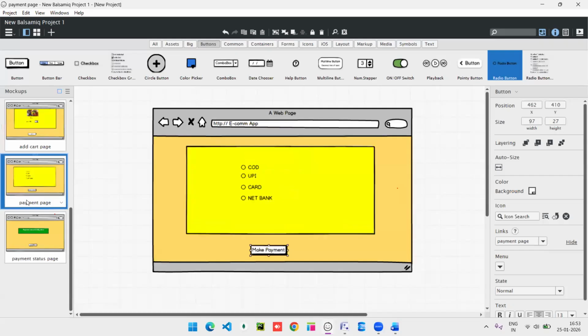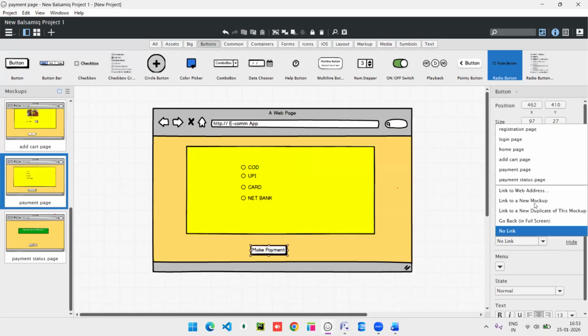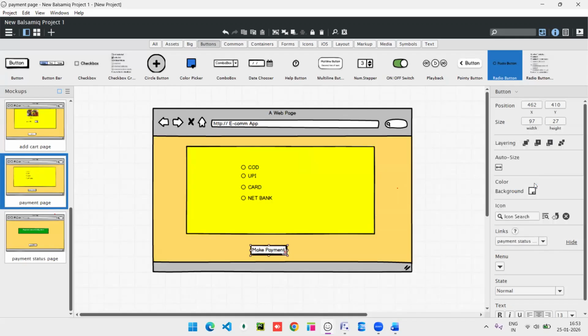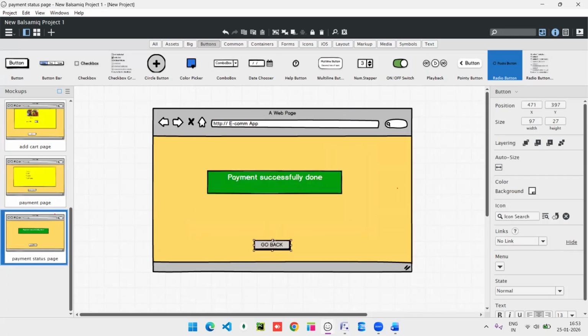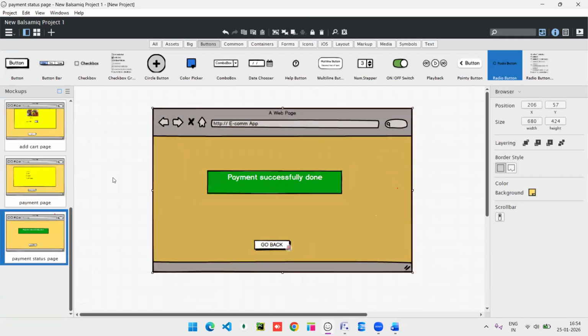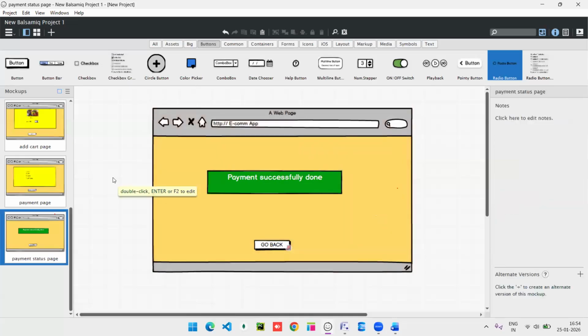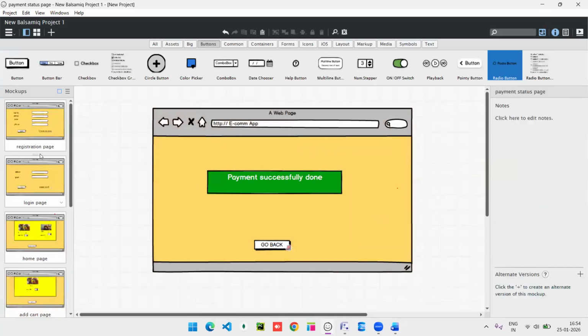Then I will go to the payment page. I need to select any one of the options and I need to complete my payment process by choosing make payment. So for that, click on make payment and link the payment status page. My payment completion, my payment is successfully done, and I need to go back. So whenever I click on that go back button, I will be redirected to my home page. So as of now, I have linked each page. Now I will preview it.